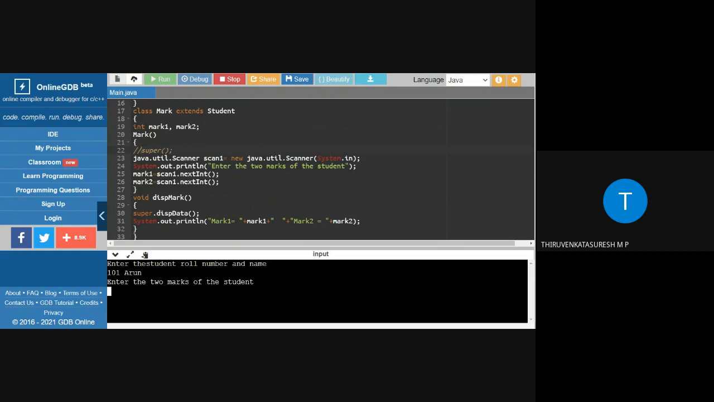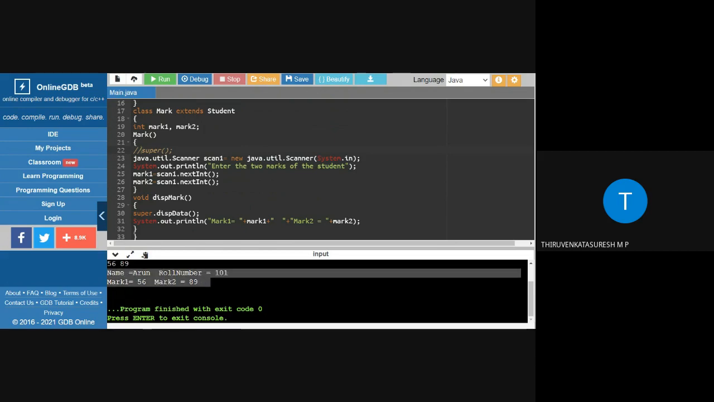The output marks are 56, 98, 89. So this is the output. There is a general rule: there is no need to call the empty argument constructor of the base class from the subclass. It is automatically called, it is inbuilt.